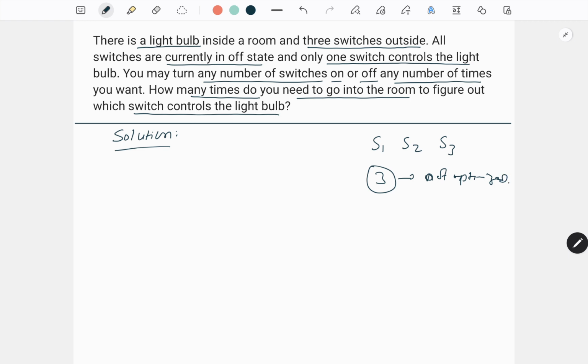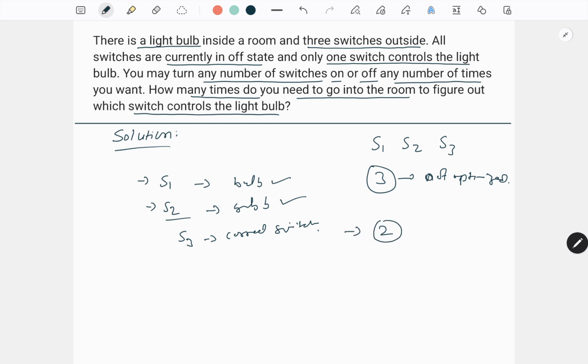Okay, so we can think of going two times in the room. Let's say in the first go we turn on switch 1 and check if the bulb is glowing. If the bulb is glowing, switch 1 controls the bulb. If not, we turn on switch 2 and check if the bulb is glowing. If the bulb is glowing, switch 2 is the correct one. If the bulb is not glowing, then switch 3 is the correct switch that turns on the bulb. So we can do it by going into the room two times.